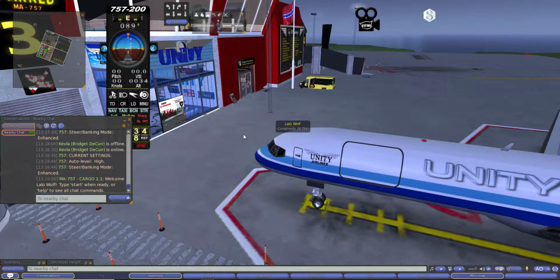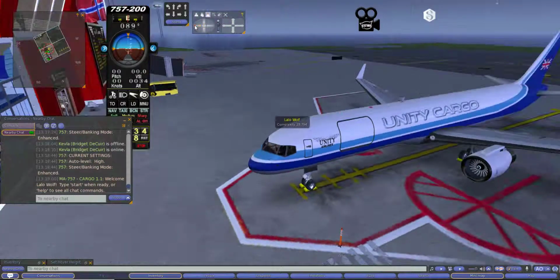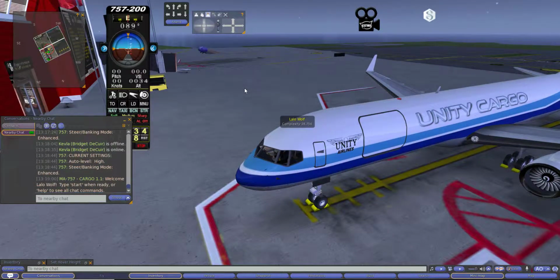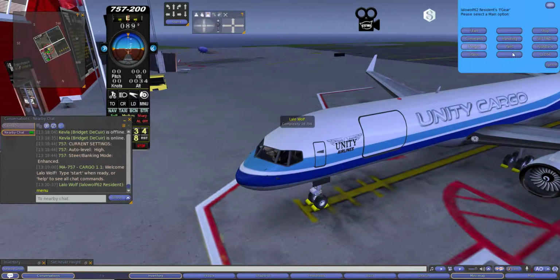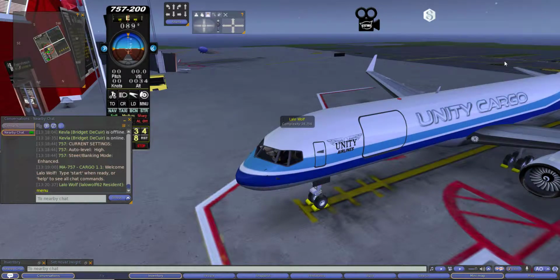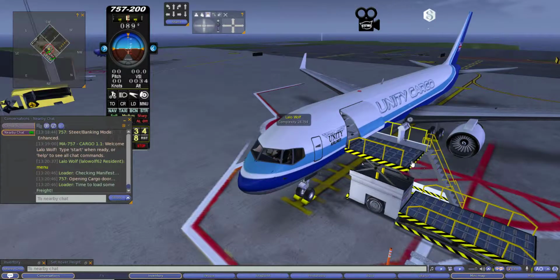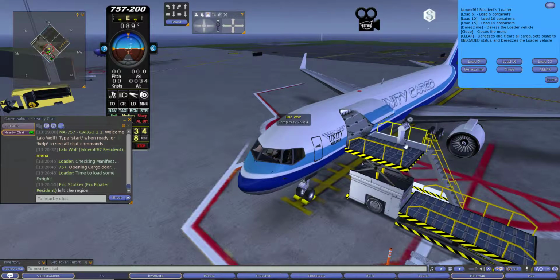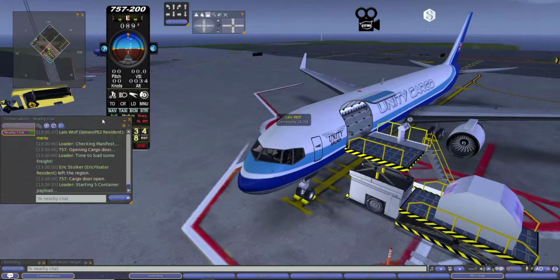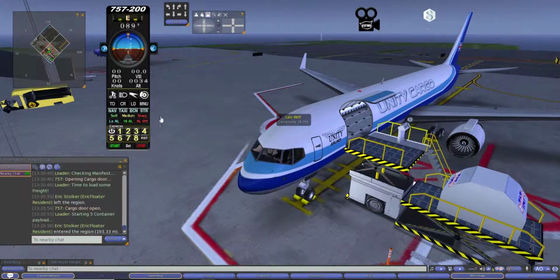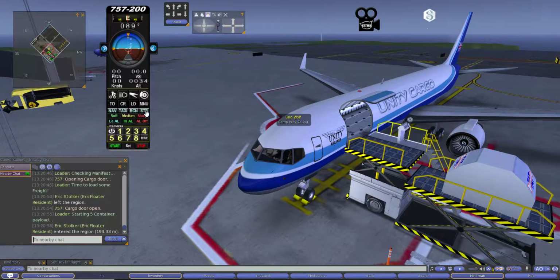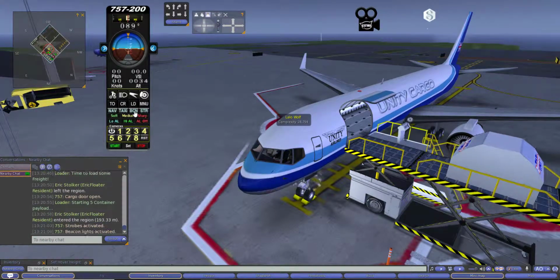This is a 757 cargo. So for example, if I go to the menu, it's going to show me this menu, and I'm going to click here freight and rez the loader. Okay, so clicking here again the loader, I'm going to load 5. Meanwhile, it is starting to load.